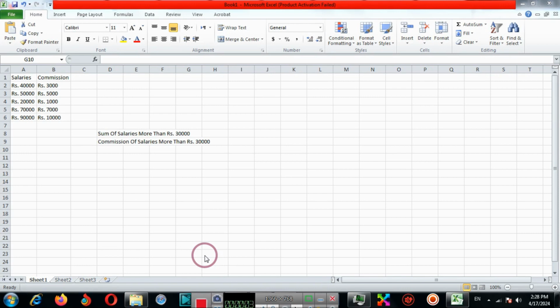Before starting the video tutorial, you must know about the SUMIF function. The SUMIF function says that values in a range are added according to criteria. It also shows the criteria applies to one range and the corresponding values are added in another range. So now let's start our video tutorial.